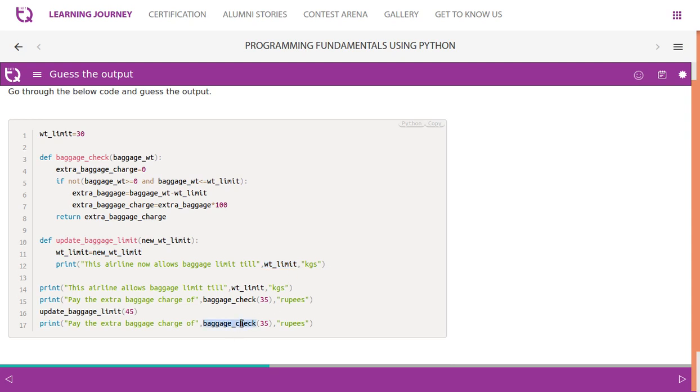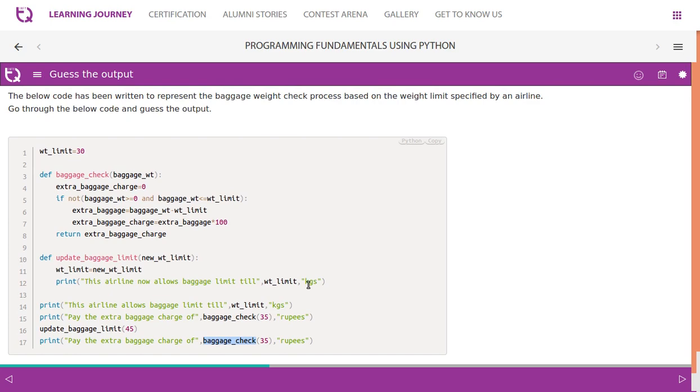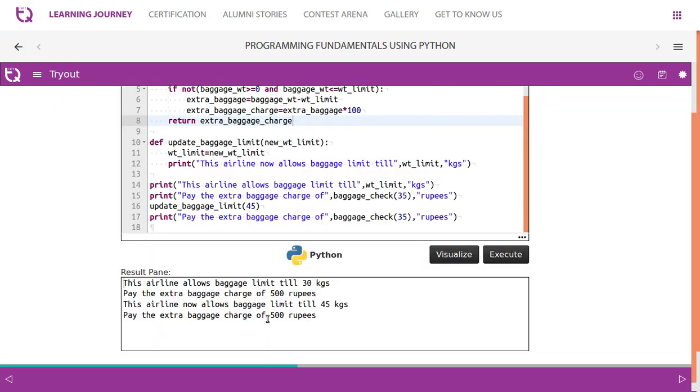What will happen if you process this? Since we have updated the weight limit, we might think package check of 35 will levy no charges because it is 10 kilos less than 45. But actually, when this function is called, the same 500 will be displayed as the output. Let me explain why. Look at the output: the extra package charge is 500 even after the weight limit revision. This time it also remains 500.